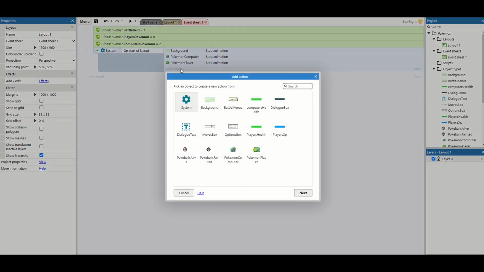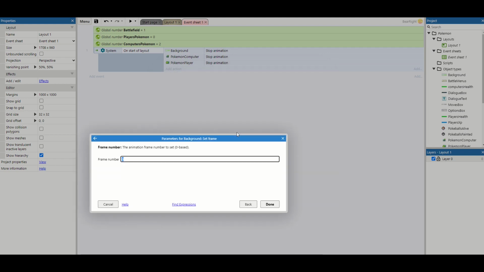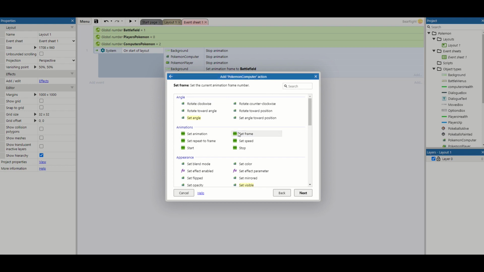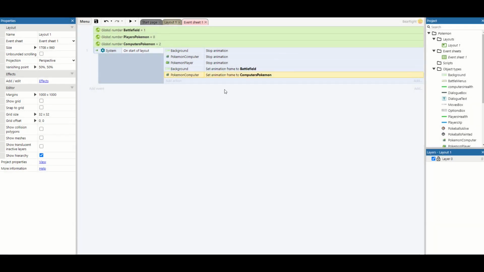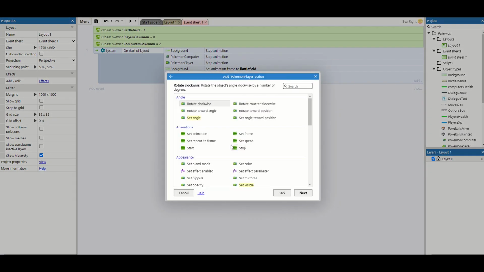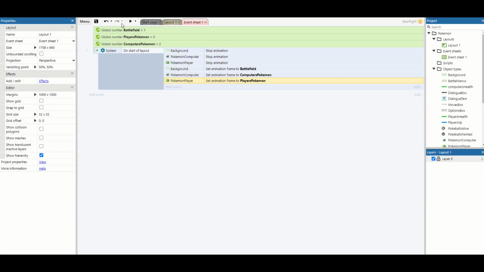Next we need to set the frames. So we'll start with the background. And we're going to go to set frame. And this is going to be set to Battlefield. Same again for the computer. We're just going to set frame. This is going to be computers Pokemon, like so. And then final one, we're going to do players Pokemon, set frame, and players Pokemon. And then just hit done.